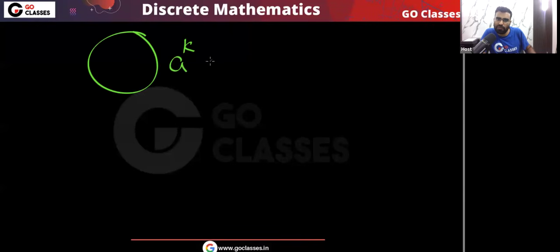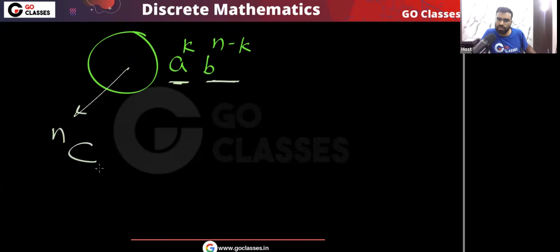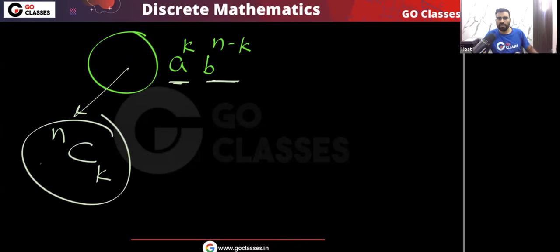Then there will be power of a and there will be power of b. Okay, yes or no? Power of a, power of b. And what will be this coefficient? That is very simple. From n factors, we can choose k, which will give me a. From n factors, k factors I can choose, which will give me a, the remaining will give me b. So this will be the coefficient.